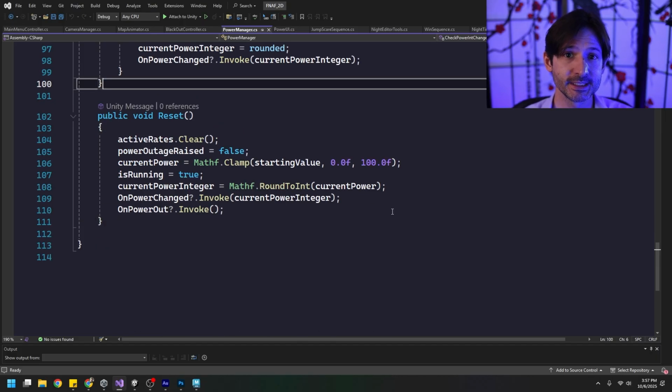Lastly, we have the reset method, which is very important to make sure the game functions every time the player loses. We go ahead and clear everything, reset our values, and also invoke an onPowerChanged and onPowerOut.